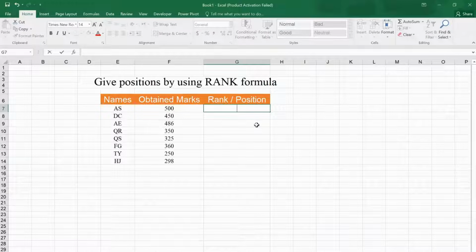When we create the result sheet or mark sheet, we also add the rank or position of that student in the whole class. Excel makes it easy, and we rank all the students in seconds using the rank formula in Excel. The rank function in Excel returns the rank of a number in a list of numbers.